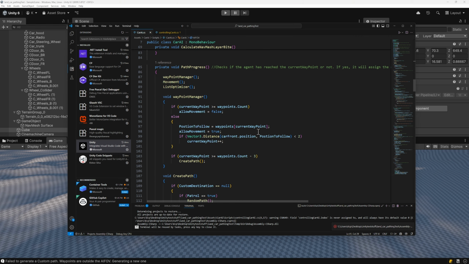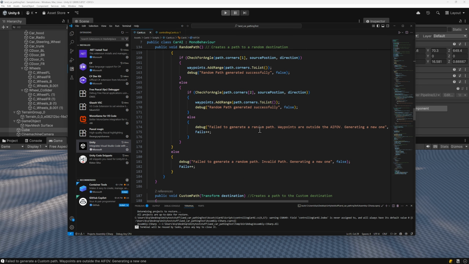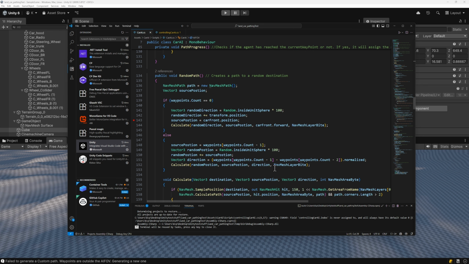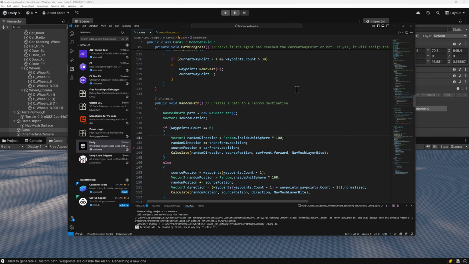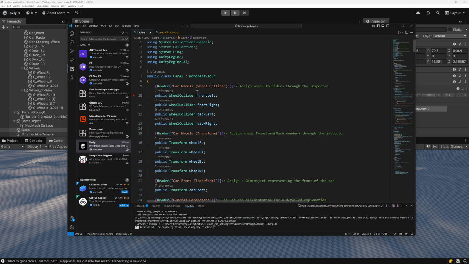I kept getting no custom destination assigned. No, I kept getting failed to generate random path, invalid, generate a new one, failed to generate, waypoints are outside the AI FOV. And it turns out the AI FOV is how this program sees because it's an AI navigator on NavMesh. That was set, I was like, there's got to be a value for that.